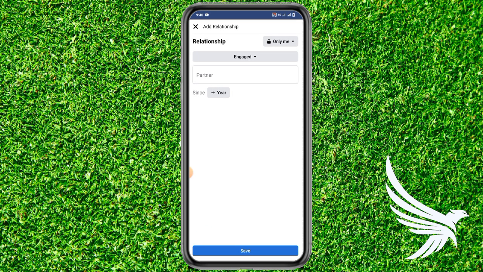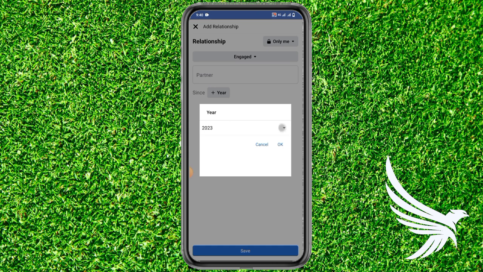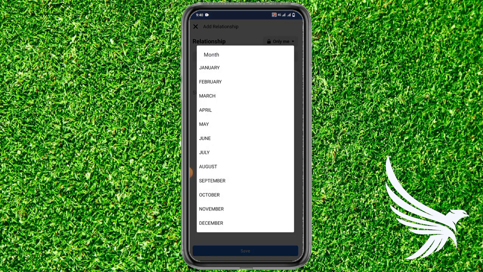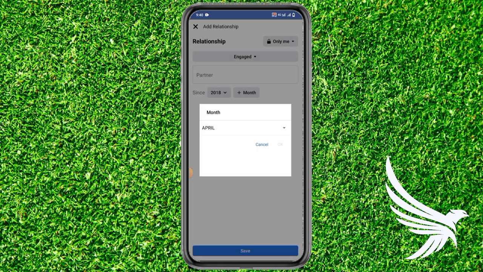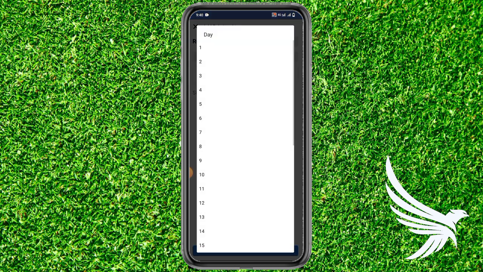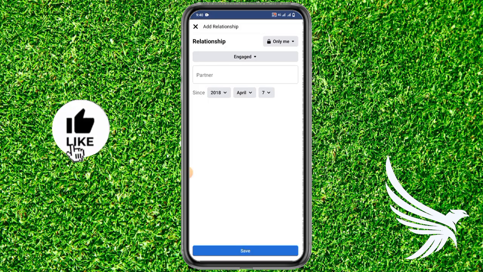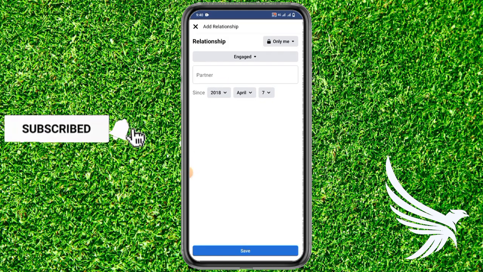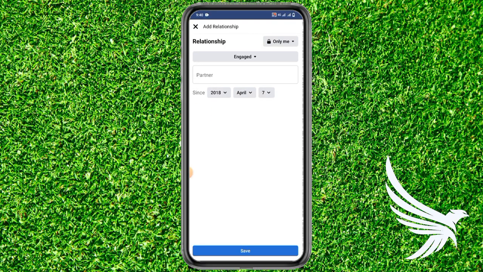And then from here you can add the year. Just simply select the year and tap OK. You can also add month. Select the month and tap OK. And at the end, just select the day and tap OK. It doesn't matter if you have selected all of these or left some, you can just select the year or whatever. It's up to you what you want to add.